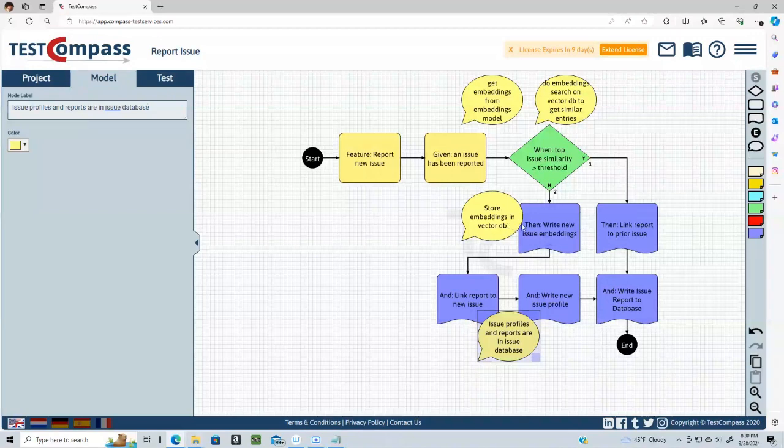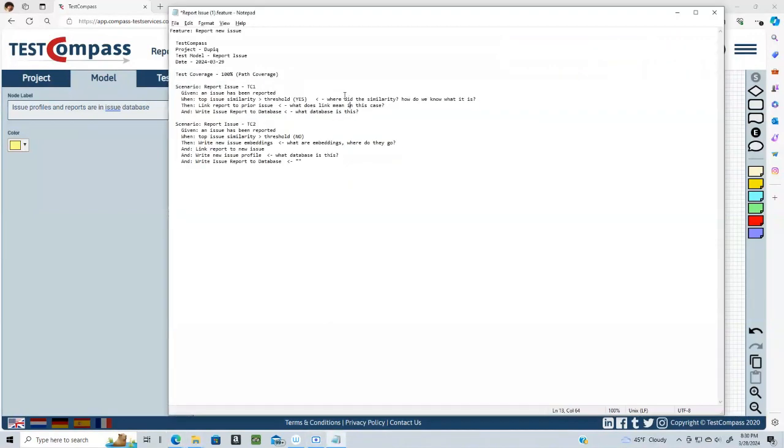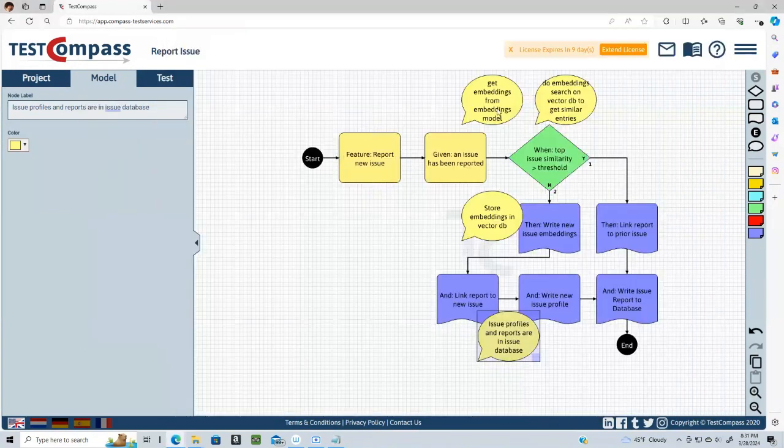And what else did I bring up as questions? I think I got all the questions. How do we know what it is? Okay, we got that from the vector database search. What does link mean in this case? I'm not going to put that in the comments there. It's actually a trivial matter because it just goes with the right. What are embeddings? Where do they go? We can have a conversation about that.